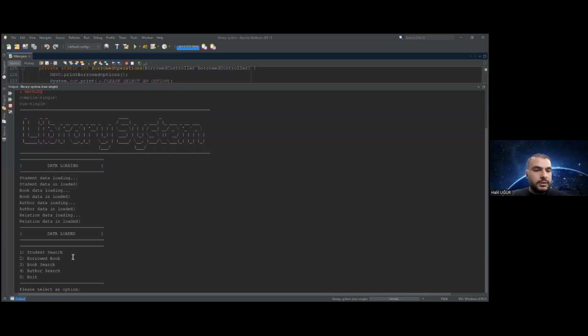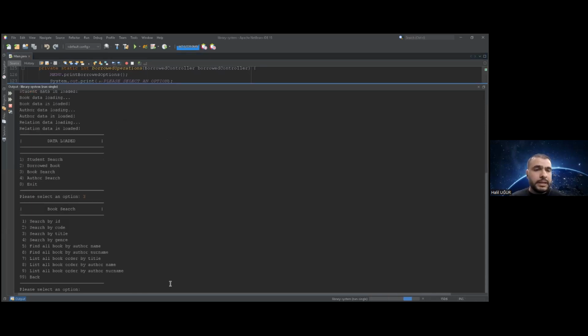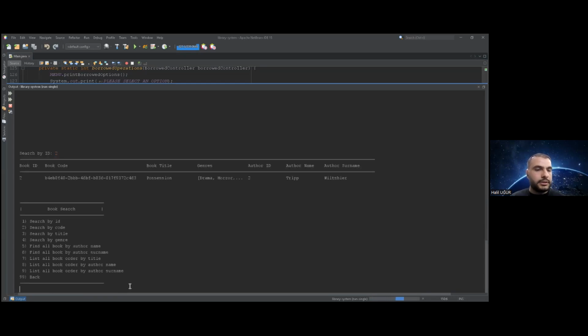Thanks. Let's continue to another menu. It's a book search. And here it's the same as the student. Actually, we have ID code, title, and genre. And another step, author name, surname, title, name, surname. It's a list. So let's start with ID, and when we put in the number, it gives us a book. It's a code.